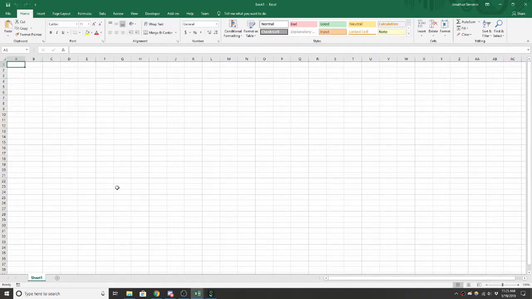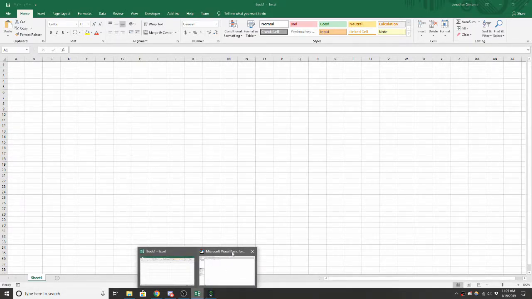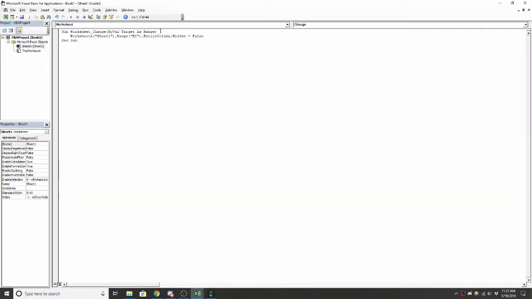Now in order to specify if we want to hide a row or column based on a condition, suppose we want to look at the cell A1 and see if it says yes, we will hide it. Otherwise, we will unhide it. So we're going to start by getting an If statement in here.